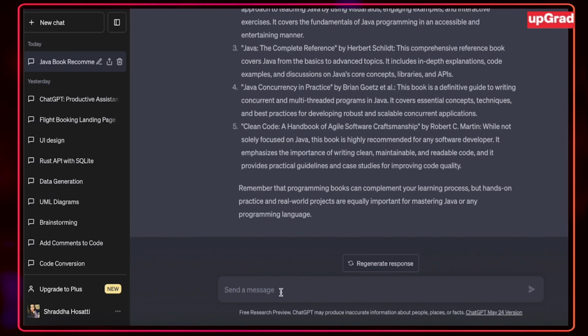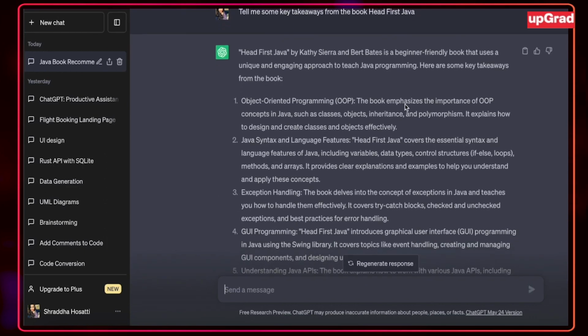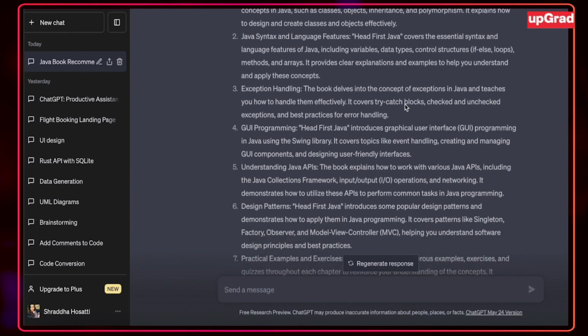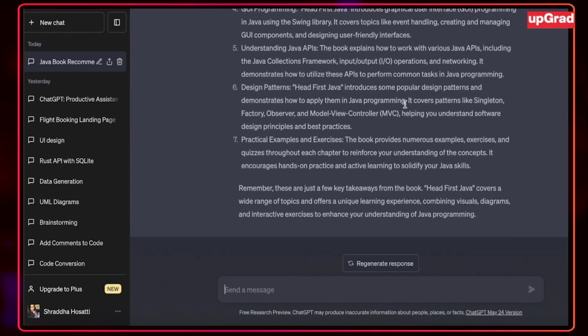Let us build on top of this and inquire, tell me some key takeaways from the book Head First Java. Once again, we receive a very comprehensive answer. The book covers various topics such as object-oriented programming, Java syntax and language features, GUI programming, Java APIs, design patterns, and practical examples. Let's explore some general questions like, how can I become a front-end developer?